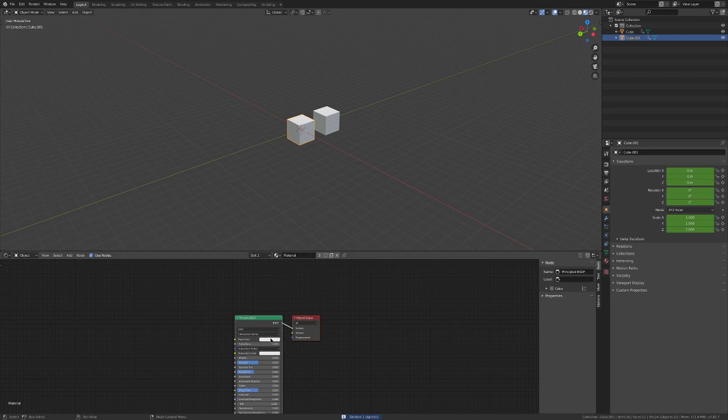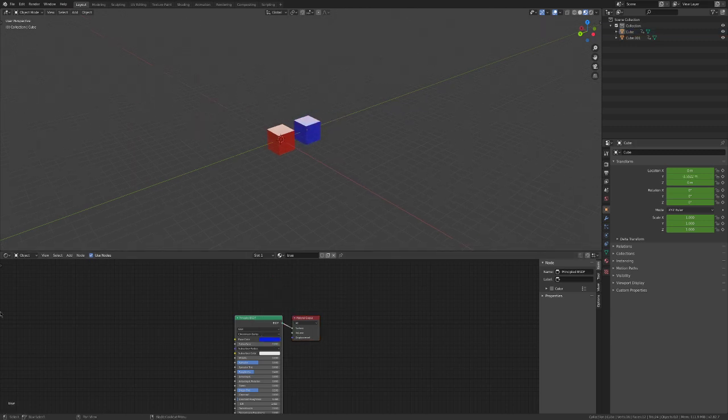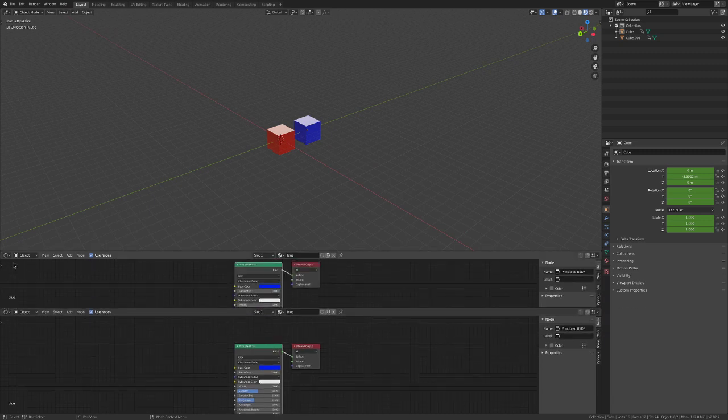Let's assign two different materials. Then select the other object. We create a new material. Let's call it blue this time. The first one was called red. So this one is called blue. And we have our timeline here.